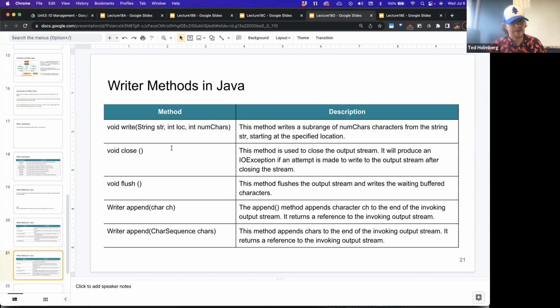We have a close method, of course. All streams should have a close method. This method is used to close the output stream, and it will produce an IOException if an attempt is made to write to the output stream after it's been closed. We have a flush method. This method flushes the output stream and writes the waiting buffered characters to whatever the destination is. It forces a write.